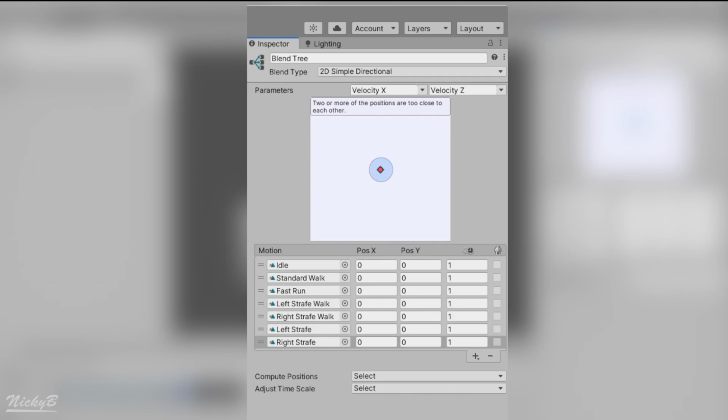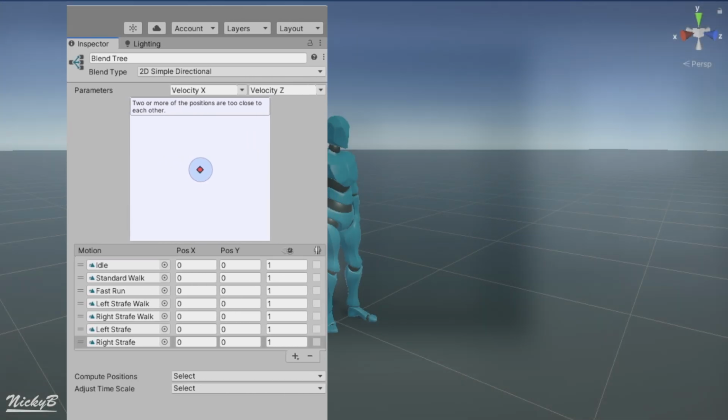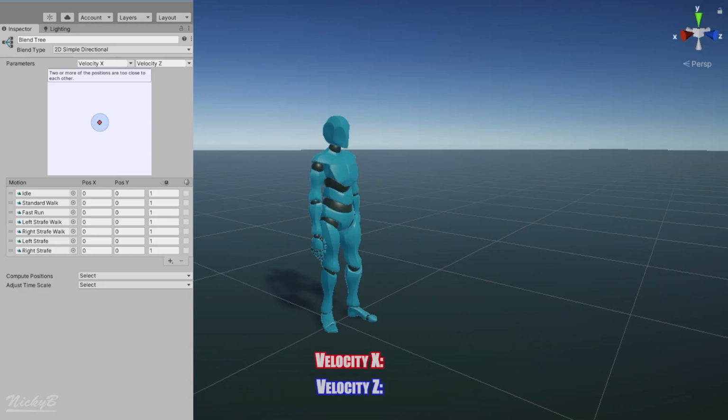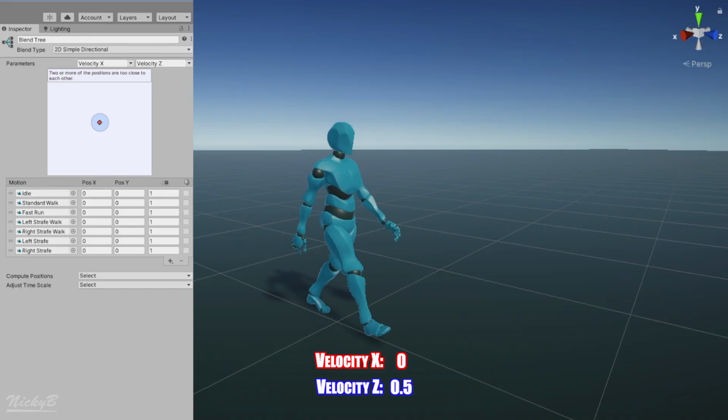For our idle animation, we'll have it set to 0 on the x-axis and 0 on the y-axis. This is because when the player is not moving, they should not have velocity in the x or the z direction. Taking a look at our character in the scene view, we can see that it is facing in the z direction. For this reason, our velocity z is what we will use to drive the character's forward animations.